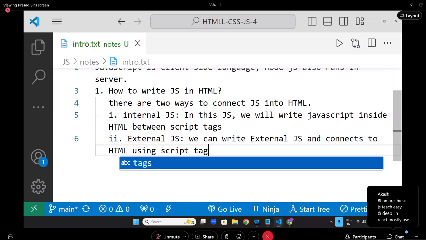There are two ways you can write the JavaScript. One is internal JS and one is external JS. Internal JS, we will write the JavaScript inside the HTML, between the script tags, whatever we wrote. External JS, sir, we will write the external JavaScript and we will connect it to the HTML using script tag. How do you do that? I will tell you.